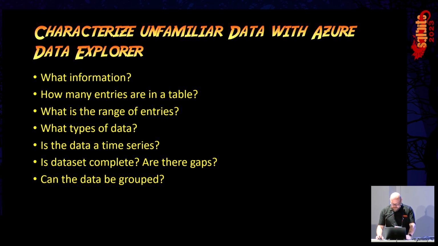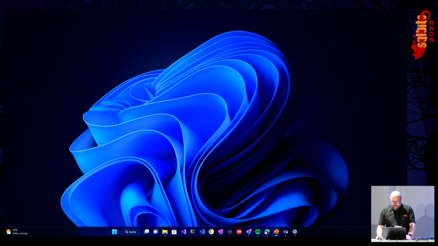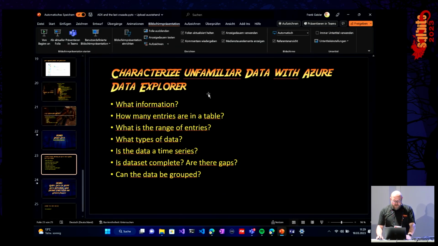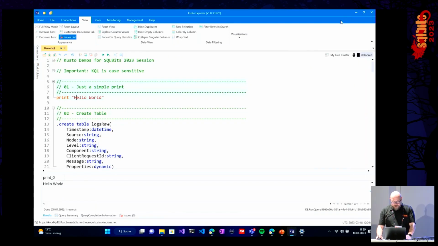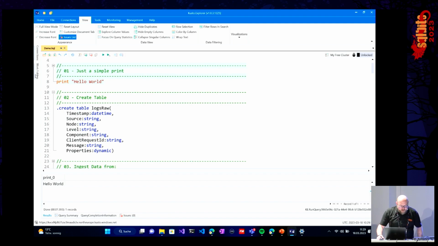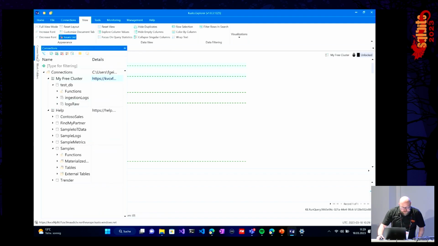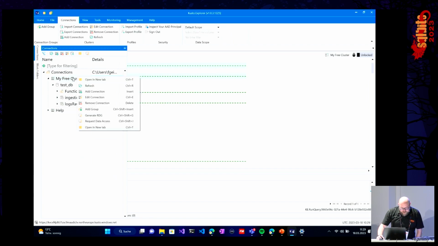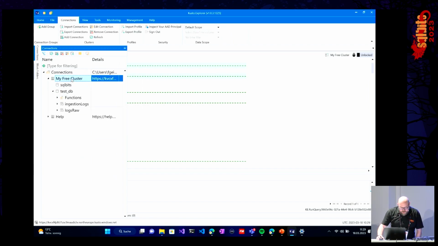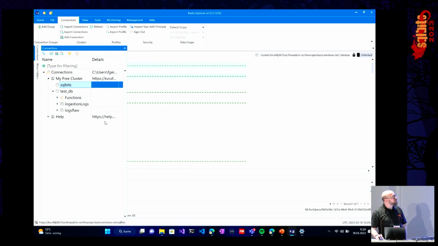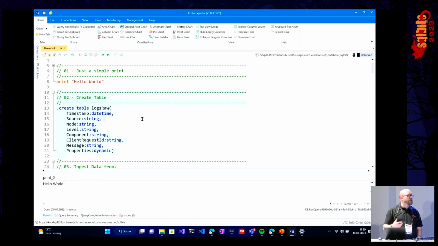So I will just leave my PowerPoint again. Okay, so first of all, I will go to connections and refresh my cluster, because we created a new database, and there is the database SQL bits. What we don't have at the moment is a table. But if we would like to ingest data, we have to ingest it somewhere. So I will create a table.